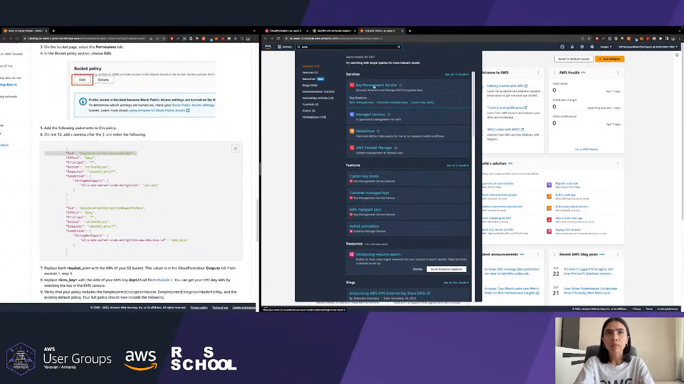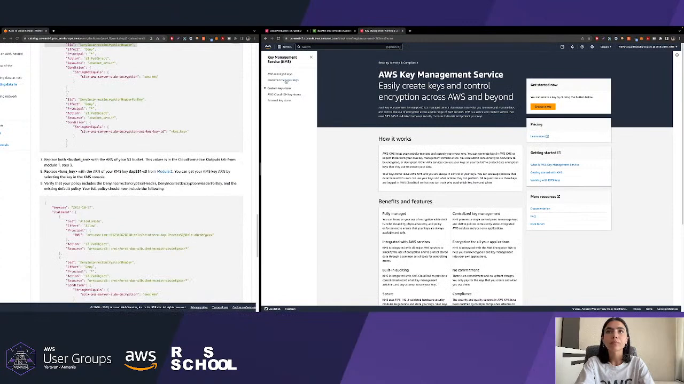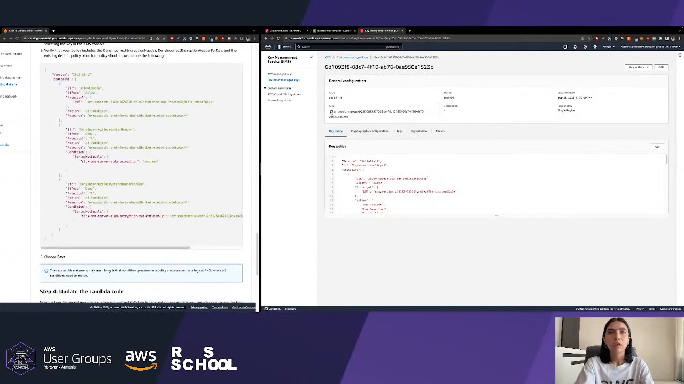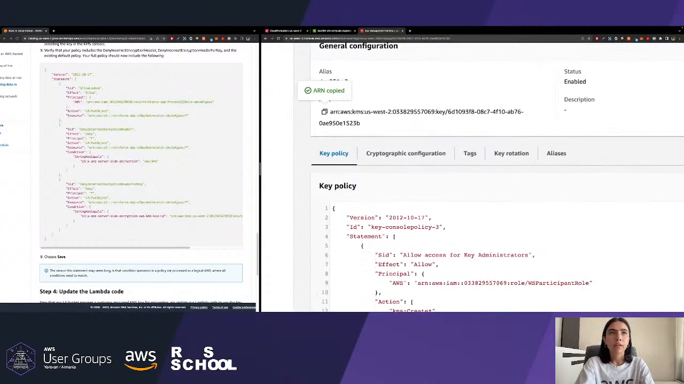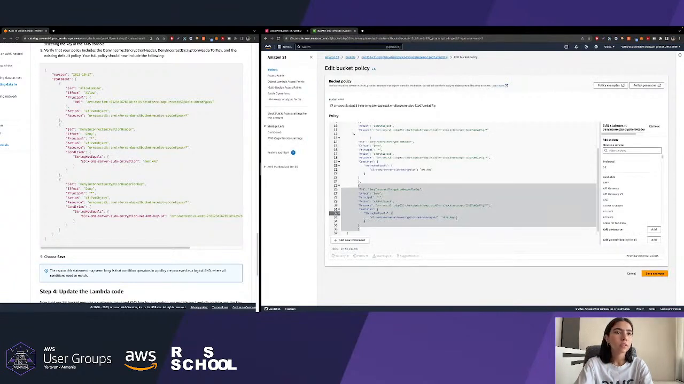We should take it from the KMS itself. We don't have it in CloudFormation, so just go to the KMS, customer managed key, and the one that we created for the S3. Copy this ARN right here. Just don't mix the keys, so go right to the S3 key. Okay, so we copied the ARN and we go to the policy to put it right here. Okay, we're good to go. Save changes.